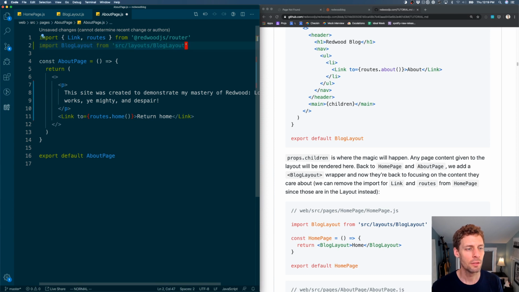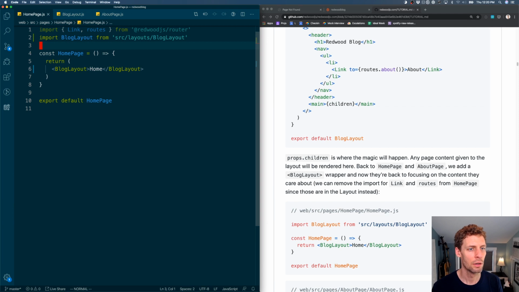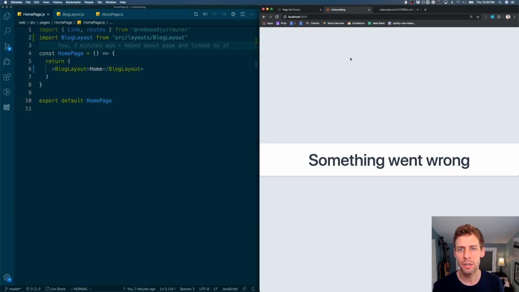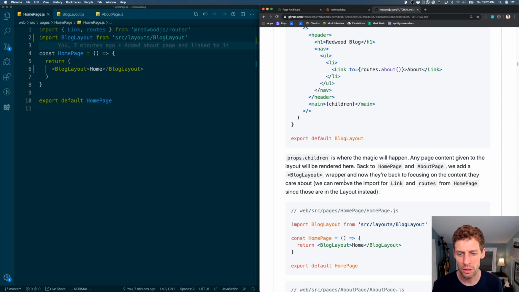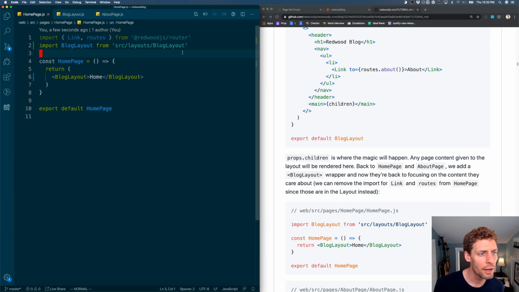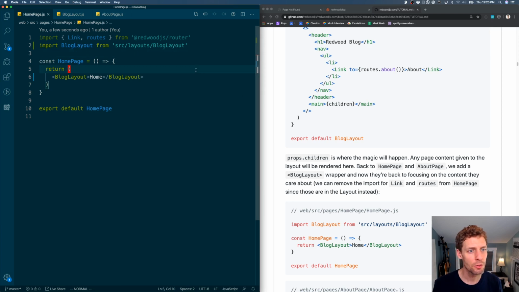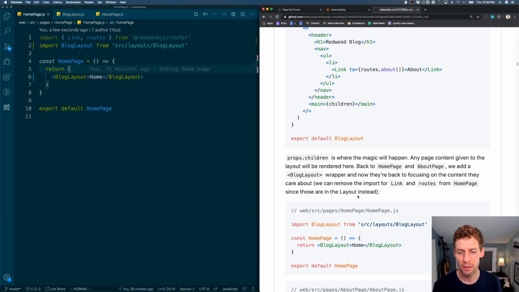So this does immediately make me wonder if there's a way to automate that import, but I'll leave that for now. Oh, I forgot this here. And let's add the import there. And I saw a little blip over here, still not working. So either I mistyped something, import blog layout from source layouts blog layout. Nope, unless I misspelled something here. It's looking good to me.